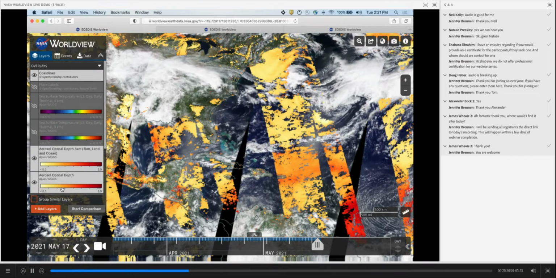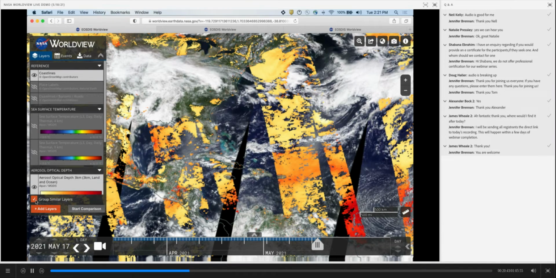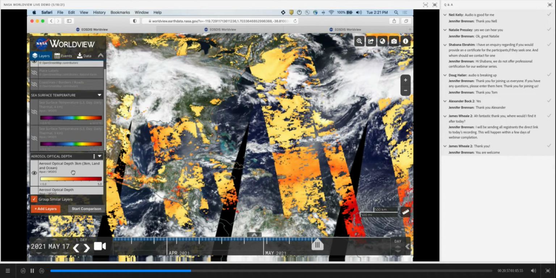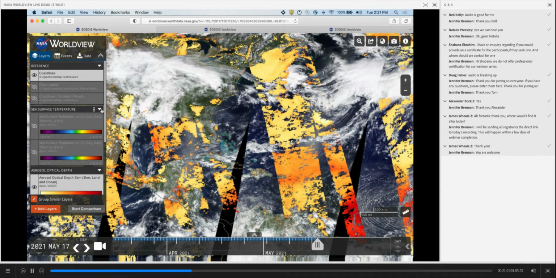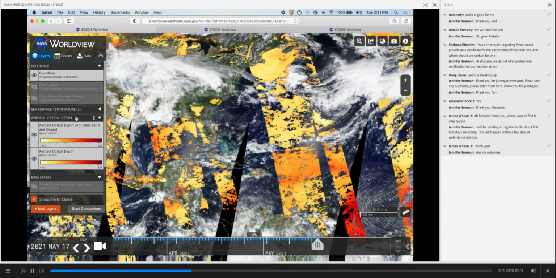Another way to organize your layers in the sidebar is grouping. So if I turn on the group similar layers functionality with this checkbox here, we'll see that now the layers are grouped by type of layer. So on top we have reference layers, our coastlines and labels. Below that, the sea surface temperature layers are grouped, and aerosol optical depth layers are grouped. And with the groups, you can collapse them if you want to take up less space, and you can also click to drag and drop to reorder just like you can individual layers.